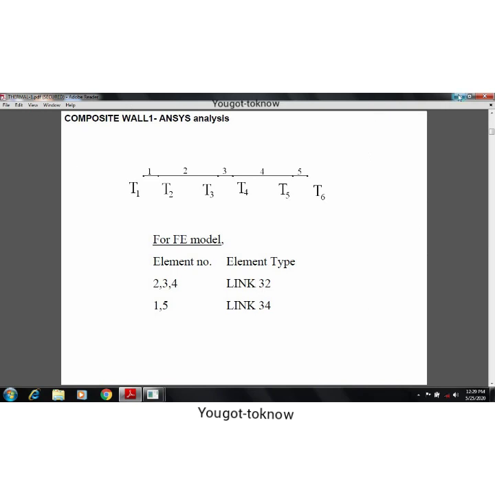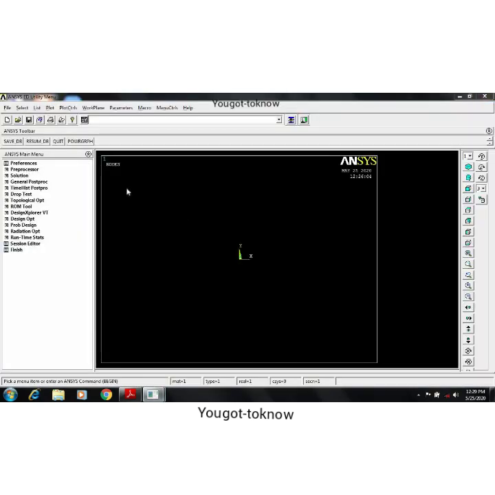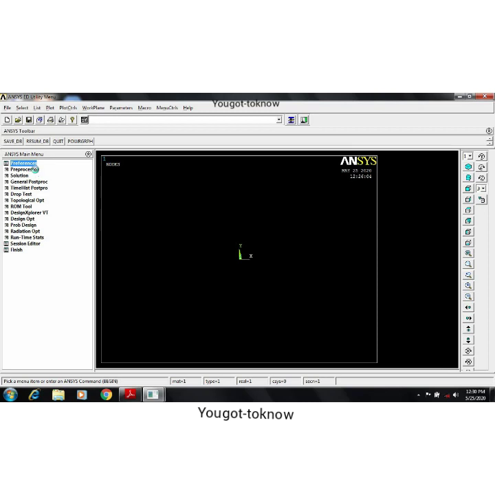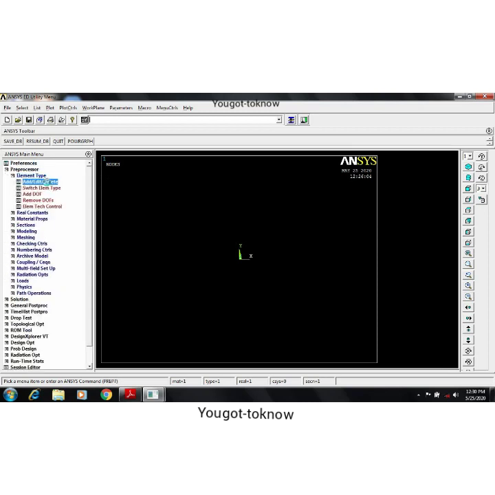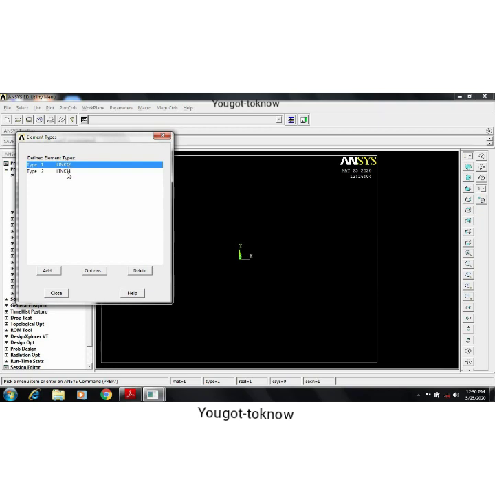For that, I will minimize this and open ANSYS. Now see how to solve this problem. First go to preferences, as you are solving a thermal problem. Click thermal, give OK. Then go to preprocessor, element type, select add, edit, delete, add. Now what elements should you select? Link 32 for conduction, and similarly Link 34 for convection.